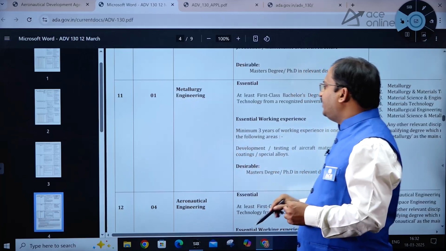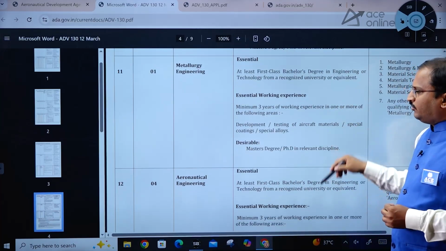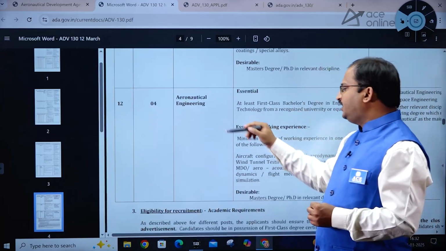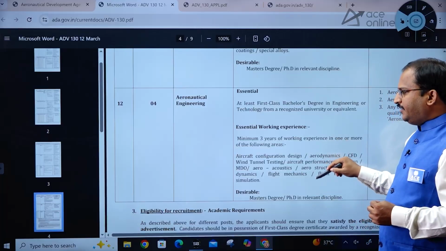Metallurgical engineering, 1 vacancy is there. So you can go through the notification carefully. Aeronautical engineering, 4 vacancies are there.